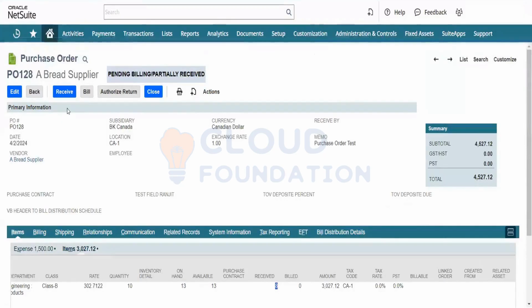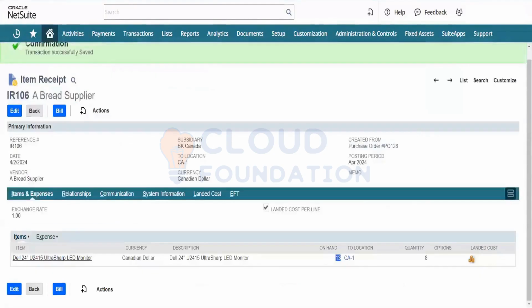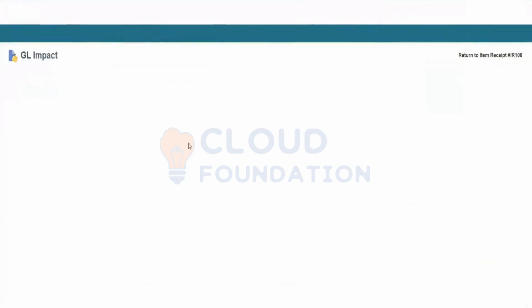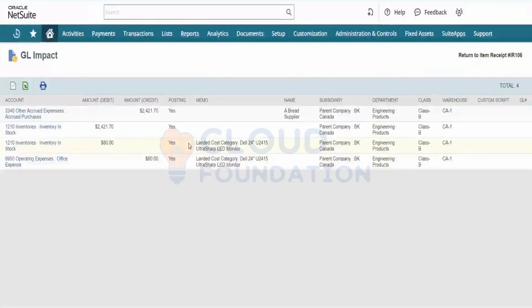So you can click on the receive again and then receive the second lot as well. Or you can do a bill of this particular transaction that we are doing now, which is for 8 quantities. Let's go back to the item receipt, and there is a GL impact on the item receipt as well.